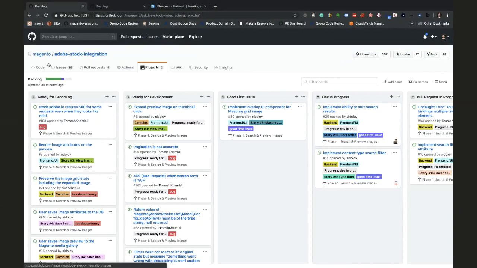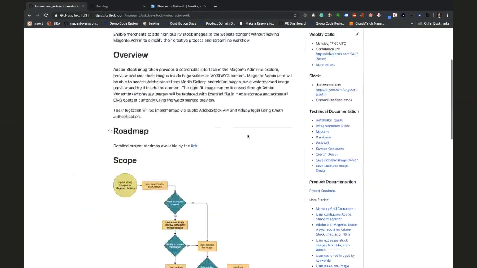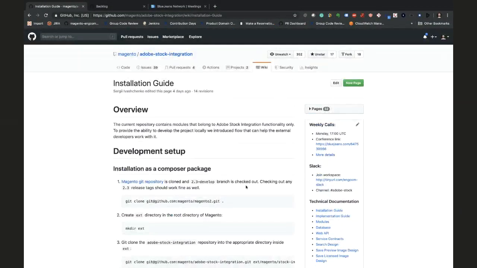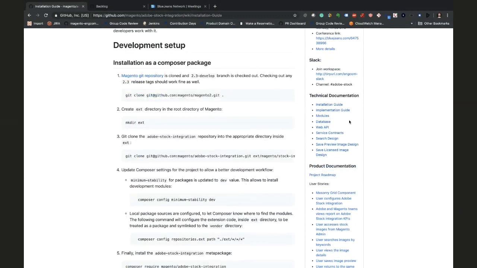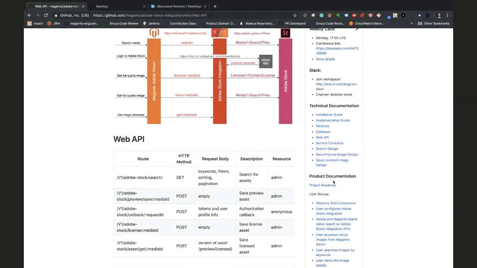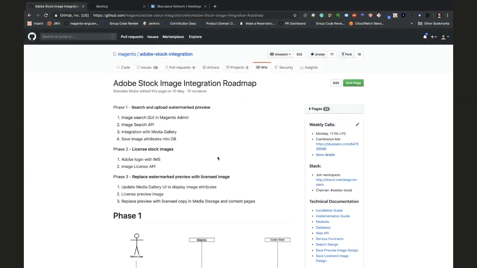The project has the Wikipedia page with all the documentation, including technical documentation like installation guide, different technical designs, and product documentation, including the roadmap and all the stories.